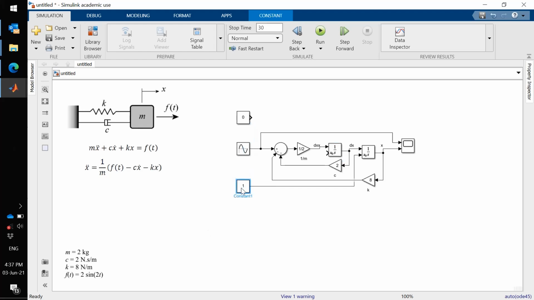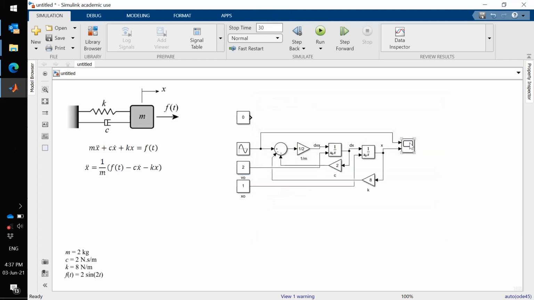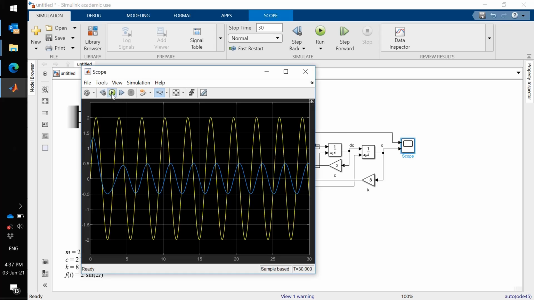Now, this first one was x0 or x dot. Now I'll copy another constant and call it V0 for initial velocity, and connect it to the integrator port. The initial velocity we chose was 2. Go back here and hit play, and there's the same response.